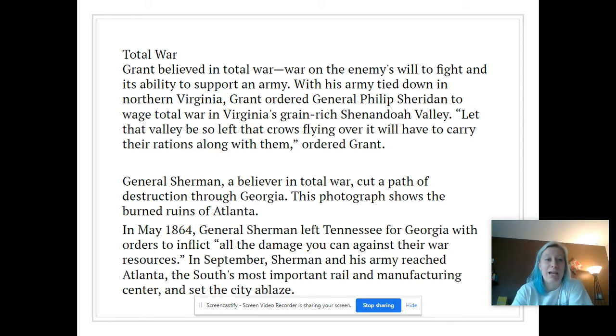With his army tied down in Virginia, Grant ordered General Philip Sheridan to wage total war in Virginia's grain-rich Shenandoah Valley. "Let the valley be so left that crows flying over it will have to carry their rations along with them," ordered Grant. So he wanted to destroy the land in the South so bad that even birds couldn't land to find food. General Sherman, a believer in total war, cut a path of destruction through Georgia.